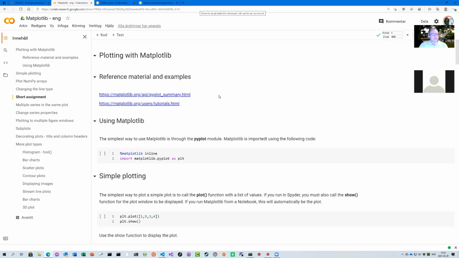So today we are going to talk a little bit about three things. The first thing is plotting or visualizing your data, mostly 2D, but also somewhat 3D.